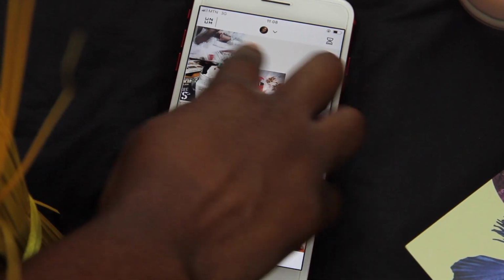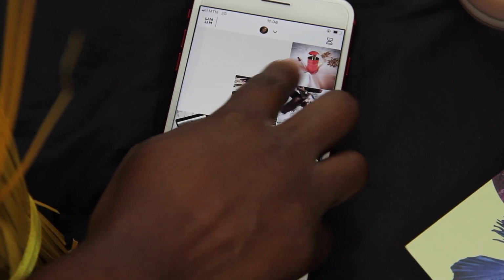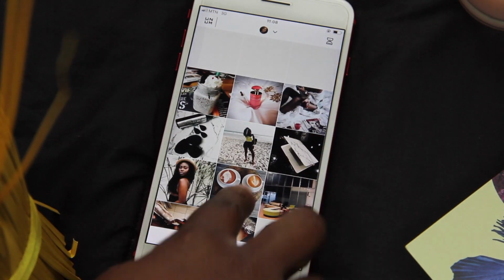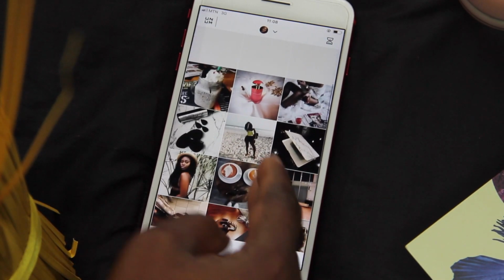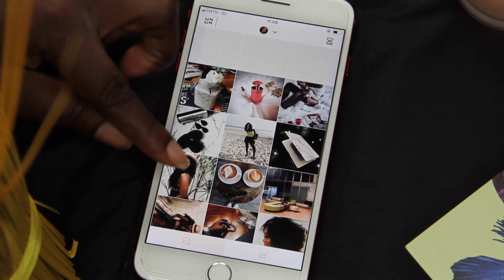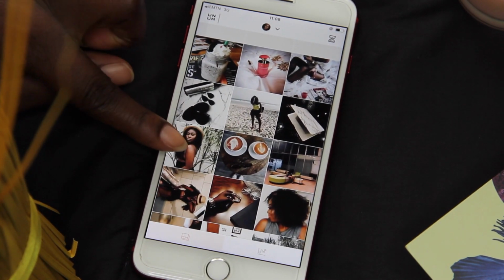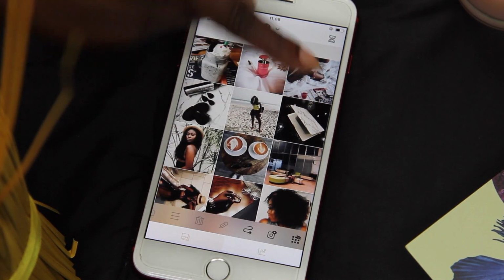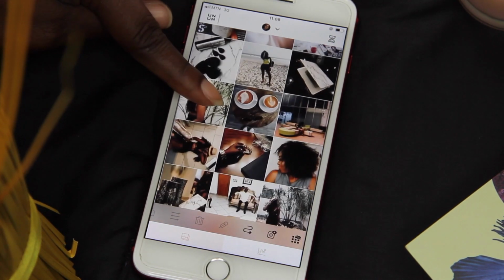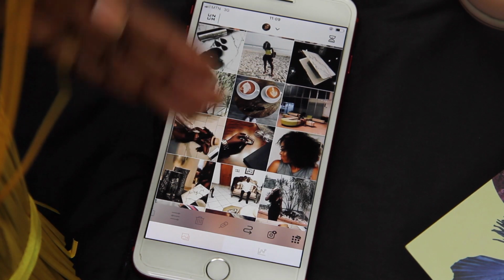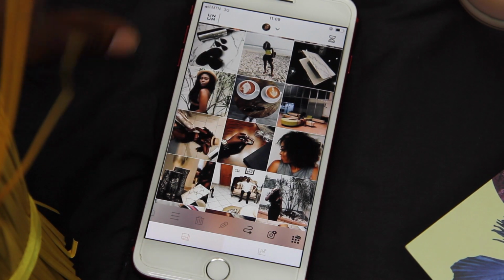Let's just say this is what I want to do for my next post. So then I arrange it, and then I know that this is my last picture. This is the last picture I posted on Instagram. So I know that from this picture I'm going to be posting that picture, and then that picture, and that picture, and then I know how my feed will look because I want it to be very organized.